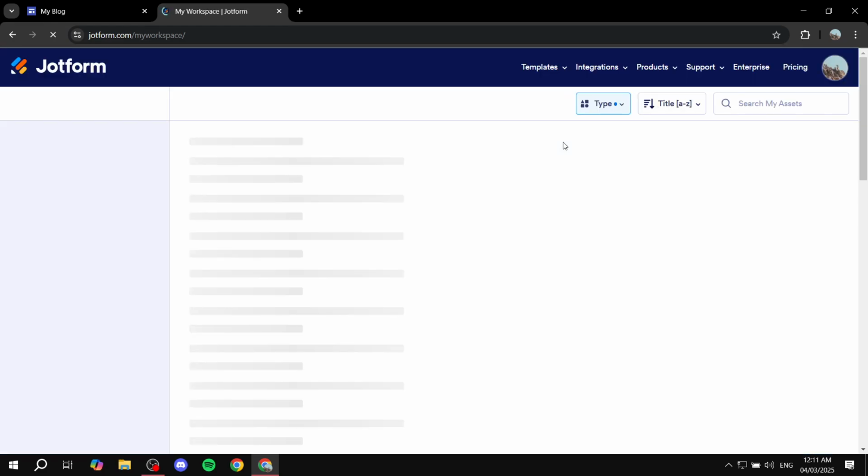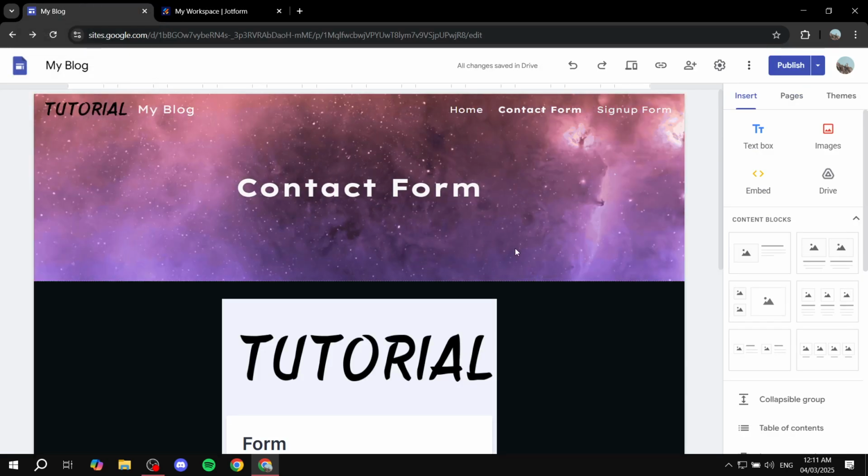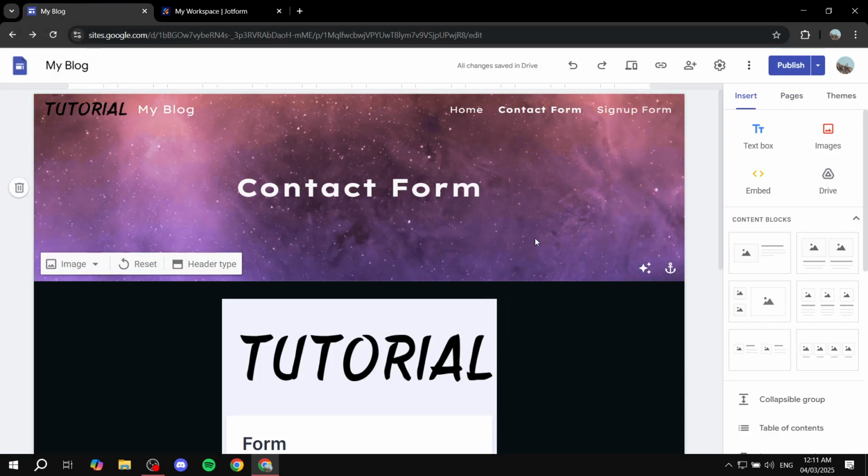Same goes for the rest of the platforms that you're currently using. And this is pretty much how to add a contact form to Google Sites in many different ways.